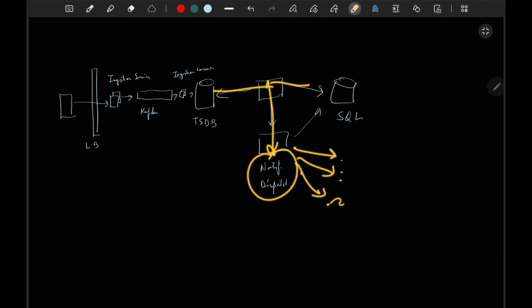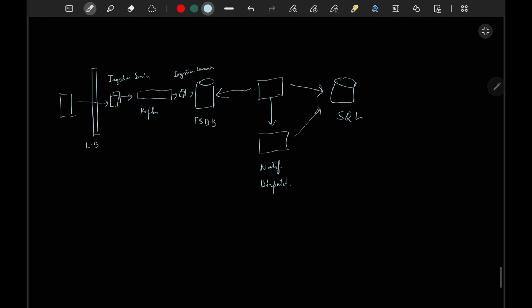And for the read path, we have our query service. I will be putting the dashboard now here. It will be reaching to a query service, and this will also be asking the TSDB and getting all the necessary information here.